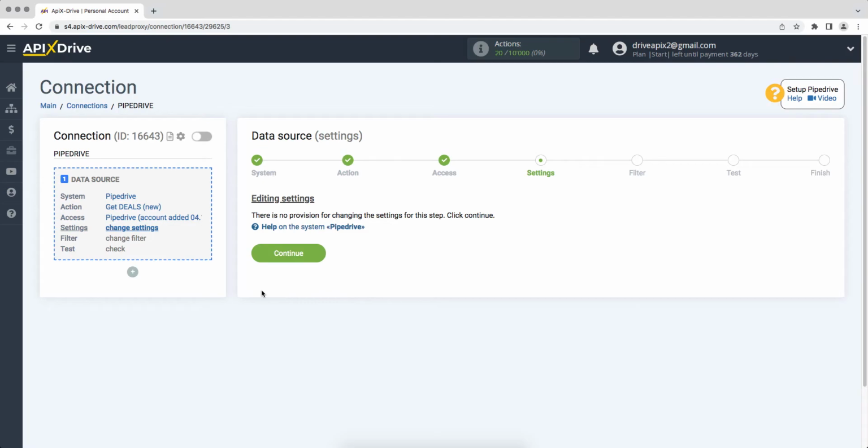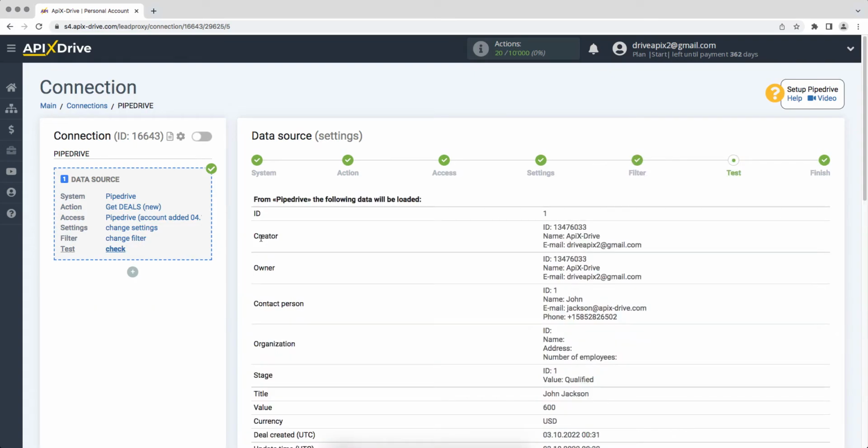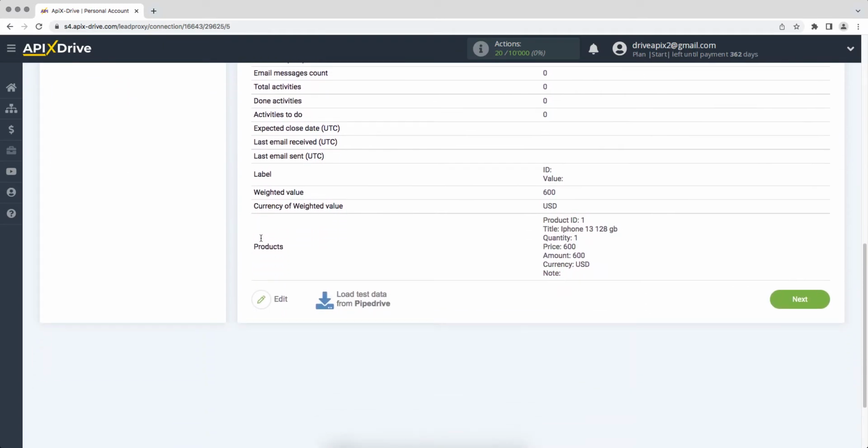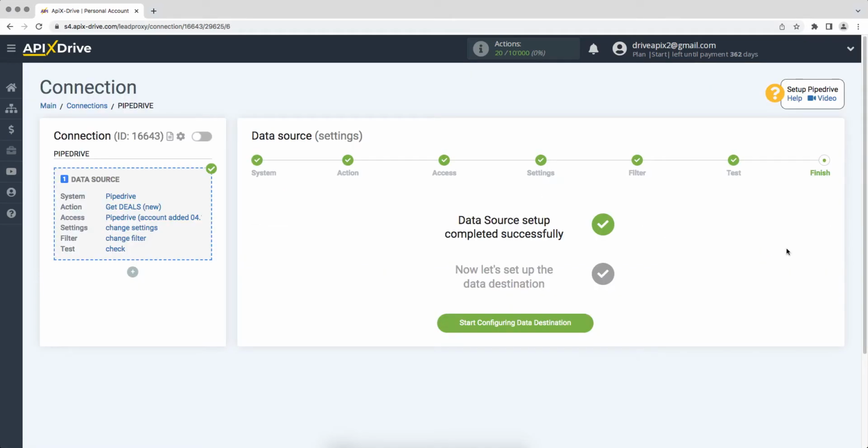There are no additional settings for the Pipedrive system, so just click Continue. At this stage, you can set up a data filter. In this case, there is no need for this, so we also click Continue. At this stage, you see test data for your transaction from Pipedrive. If everything suits you, click Next. This completes the Pipedrive data source setup.